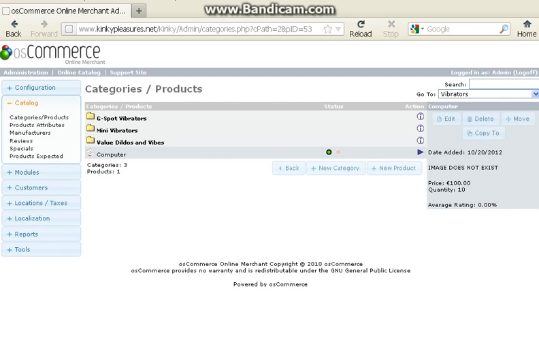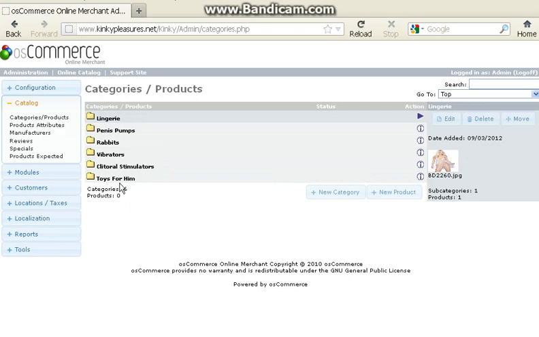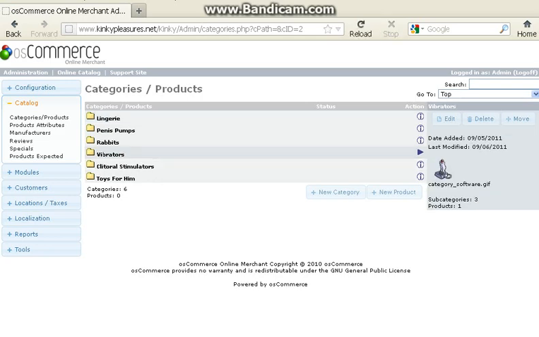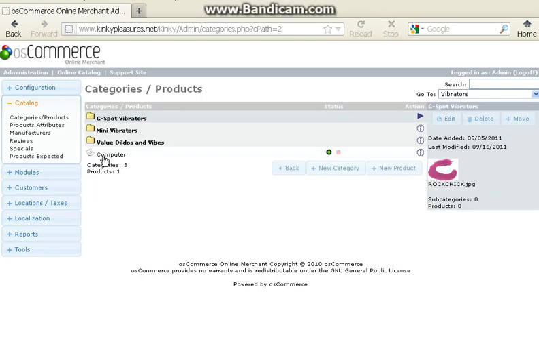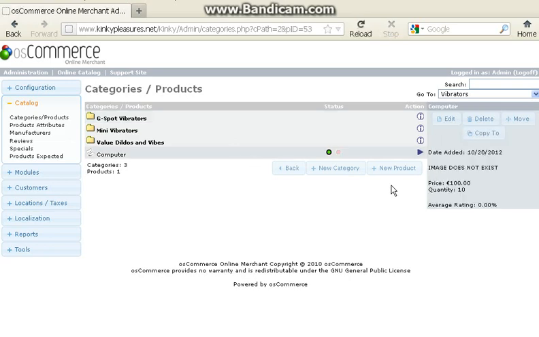Okay, so now you can see, under the category, you just go back up to categories and products. So under vibrators, just check that was the category we were in a moment ago, yeah. And then we have this one, computer. Okay, and obviously that doesn't have an image. So I'll just show you from the main site itself.